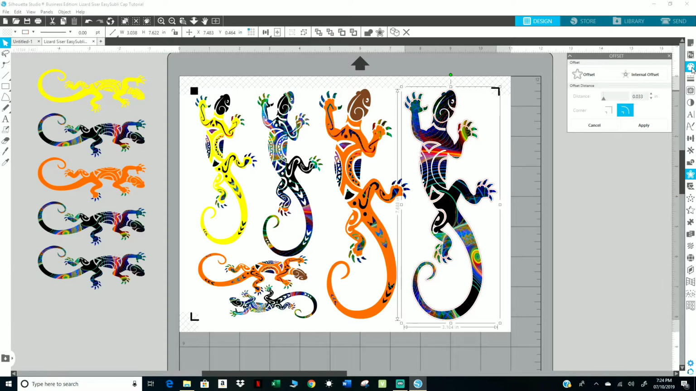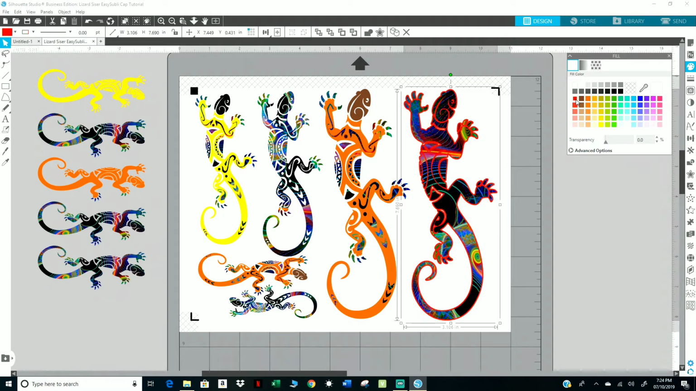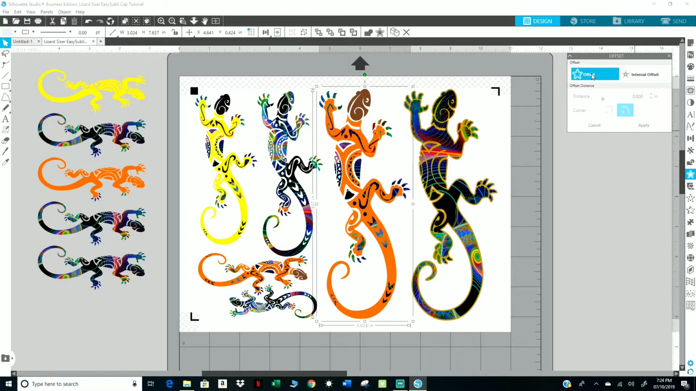And just to show you, on this particular one, I'm going to see what red looks like. That looks good right there. So I'm going to do the same with this one. I'm going to create an offset. Sorry, it's a little slow. 0.33.